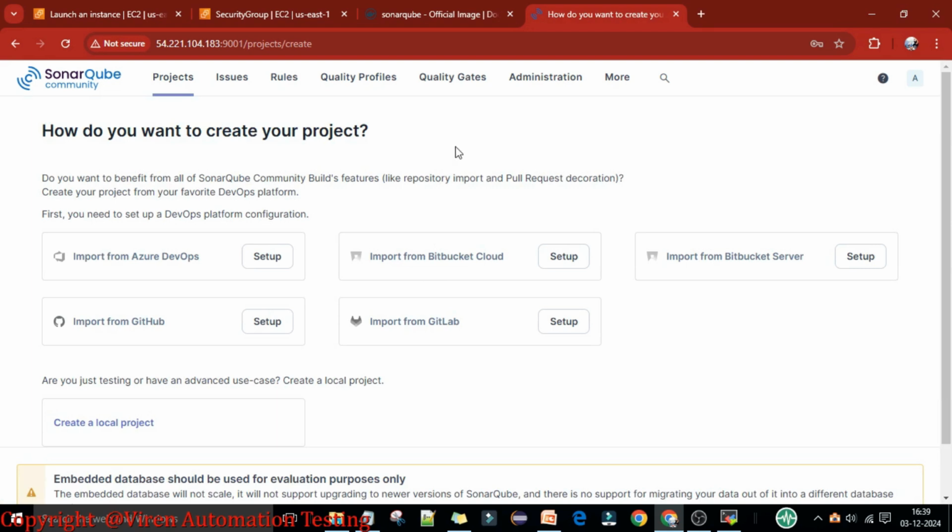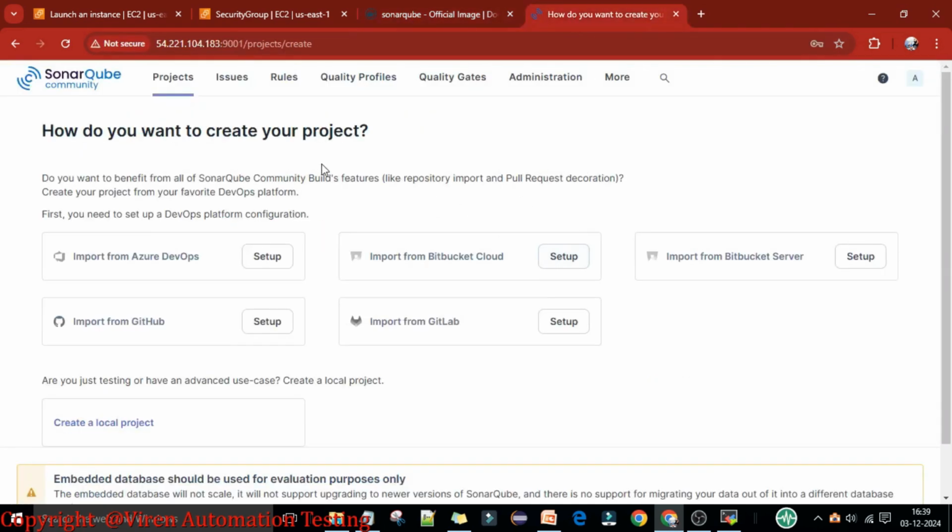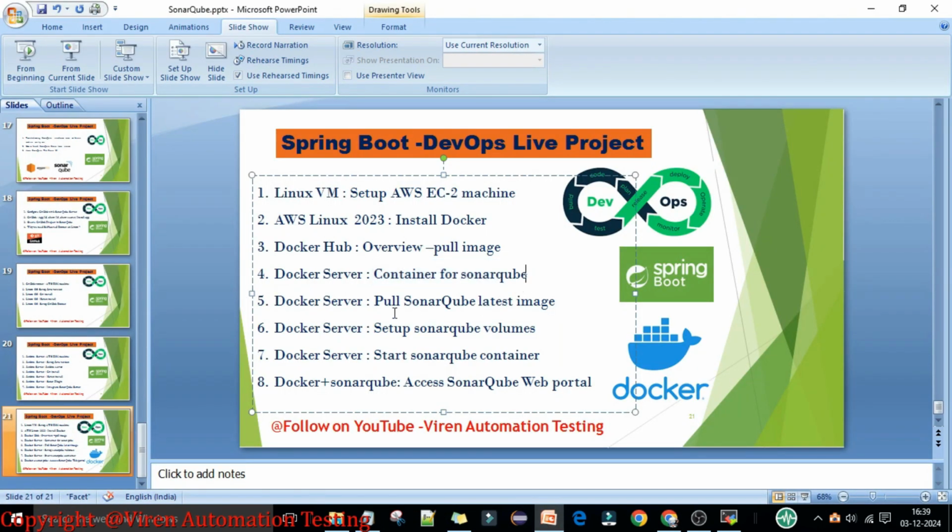Like that you can set up the SonarQube official image. This is the latest image here, and then you can start performing the code quality analysis. And this is how you can set up SonarQube on the Docker machine. So this we have completed. We have pulled the images.